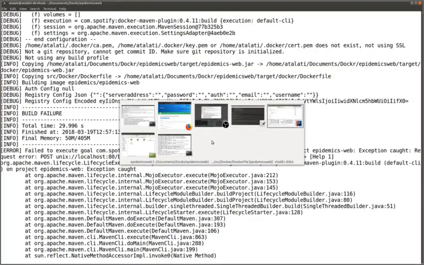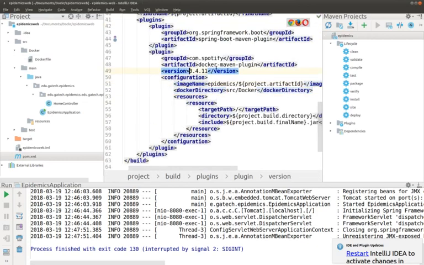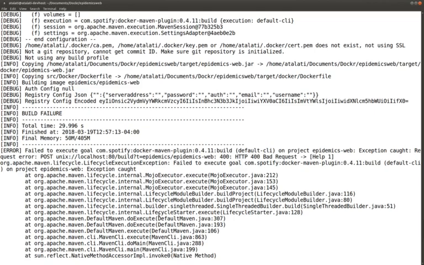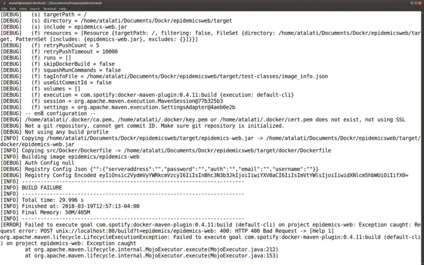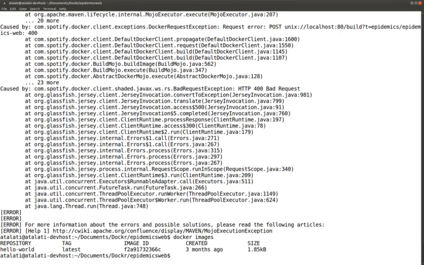Okay, let me try one or two things. If I have to go back, try to use version 1.0. Okay, I don't have my image here.